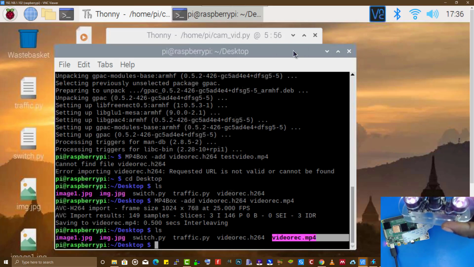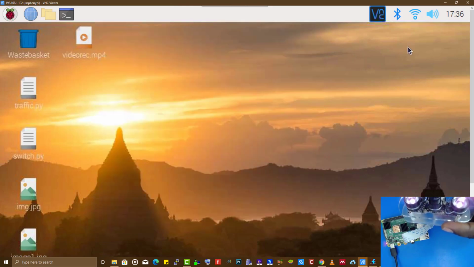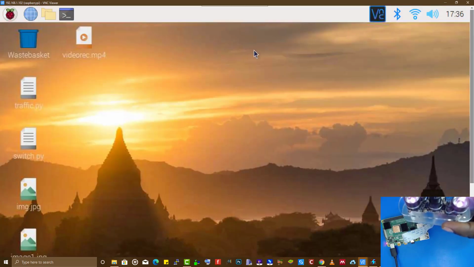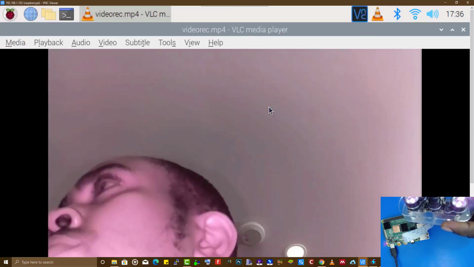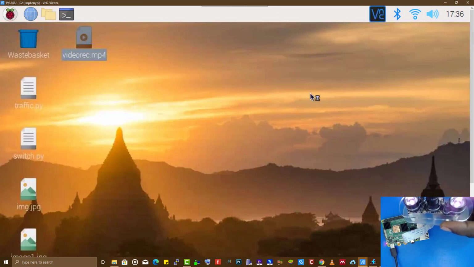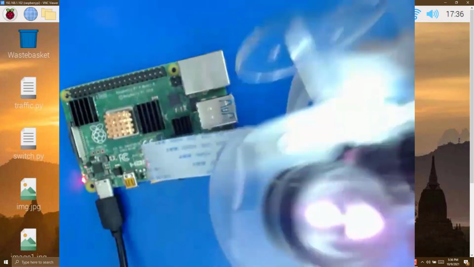We can actually check it right here. I'm going to close this and push this down. I should find video_rec.mp4. Can you see it here? When I double click, the same file runs but in mp4 format. So that's how easy it is to use a camera on a Raspberry Pi.